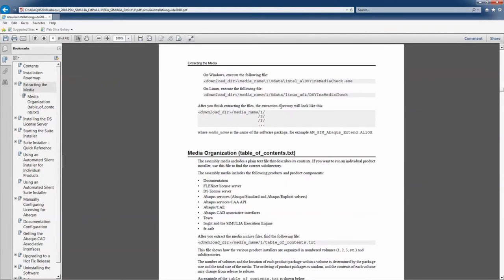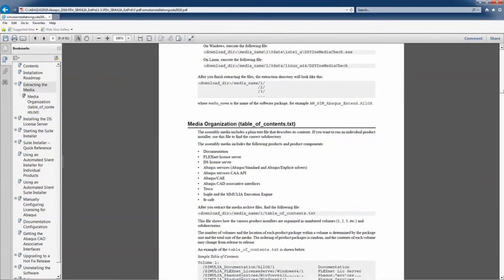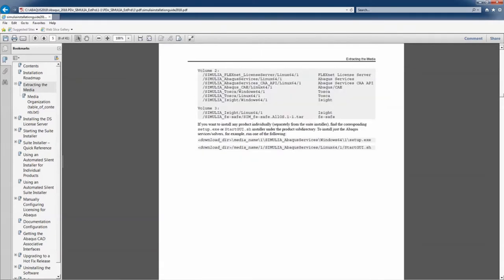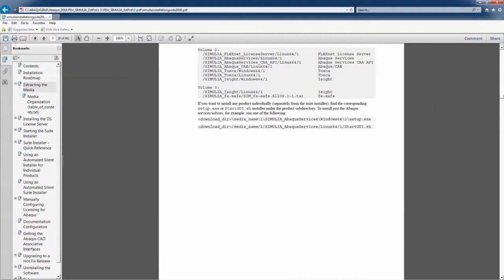You can do that if you want. And it says after you finish extracting the files, it should look like this. And that's what we saw, 1, 2, 3. And you can look at the table of contents. So you can install this independently, or you can install it kind of as a group.